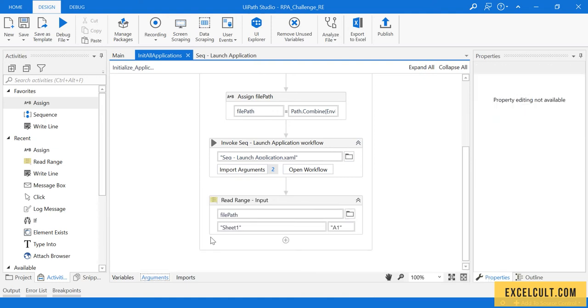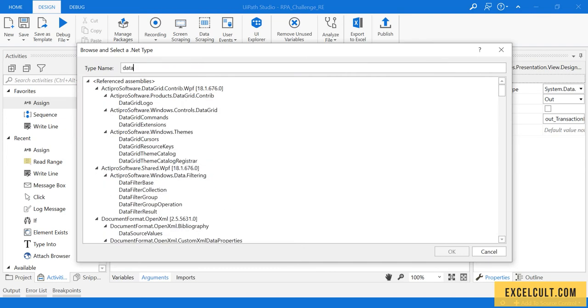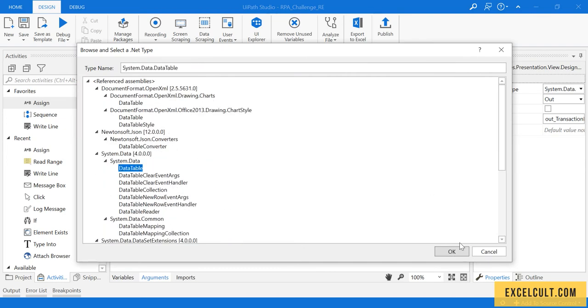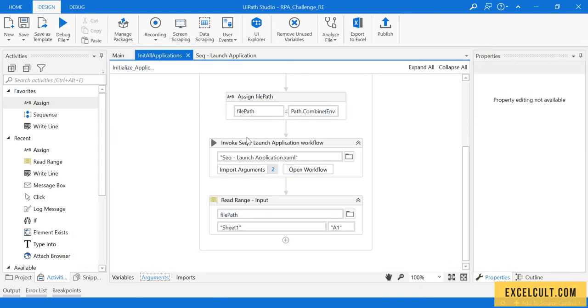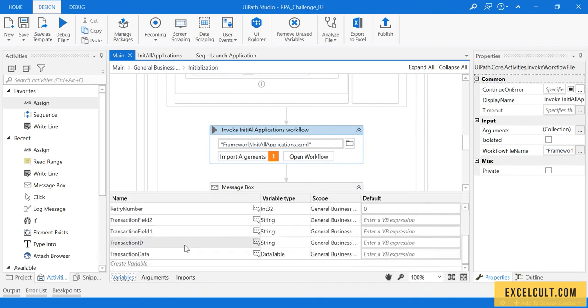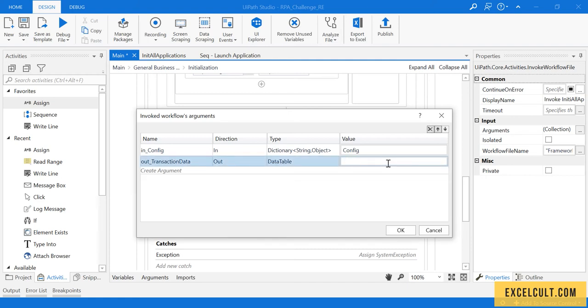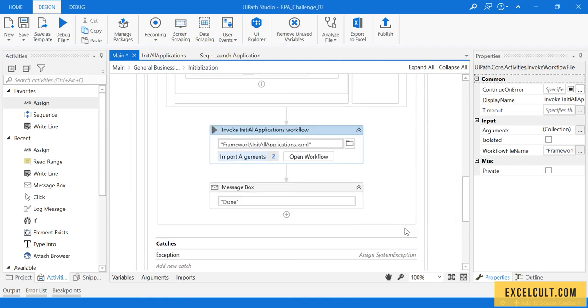That's done. If you're unable to find the data table type here, you can go to browse for types and type data table, and here it is. So with that, we are sending this data table out, and we have to capture this right here in main. This is the transaction data that we have. So we have to pass this particular data table to this variable available in main. Just click on import variables. Whatever we have created, the data table here is available to this. We have to assign it to the variable it should be assigned to. It's data table. Done. It's saved.